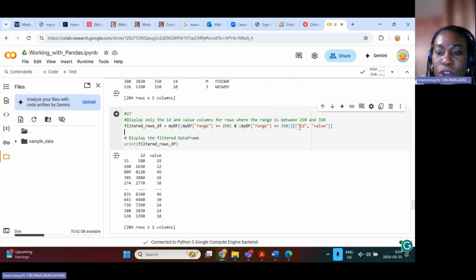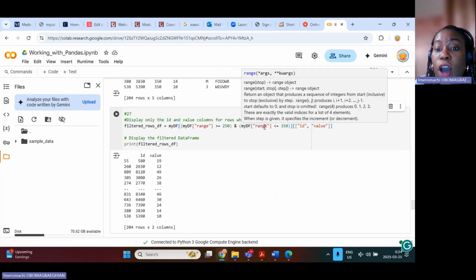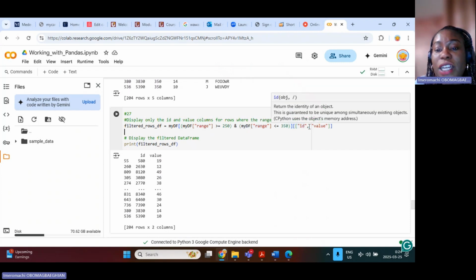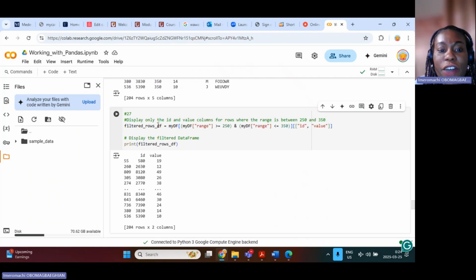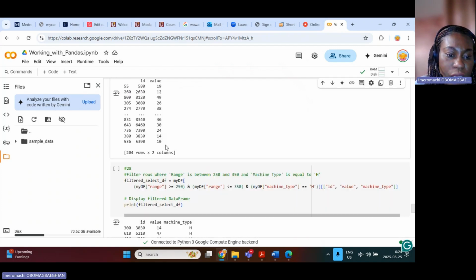Now, we just want to print out the ID and value columns for the values whose range is from 250 to 350. So in essence, we don't want to print out the range. We want to know the values that have the range from 250 to 350, but we want to print out the corresponding ID and values. That's why we first filtered this data for these values, and we're saying print out ID and value. So we stored it in this variable called filtered_rows_df, and we printed it out here.